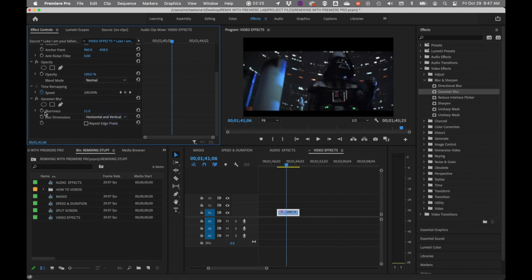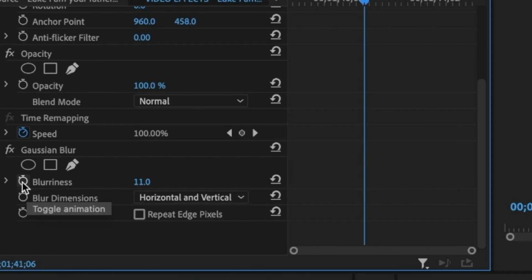As you can see, these parameters have a little stopwatch beside them, and that means that I can add keyframes and animate this effect as it plays on the timeline. So I can bring in the blurriness, or I can take out the blurriness as it plays. Let's take a look at some effects that you might be interested in using in Premiere Pro.